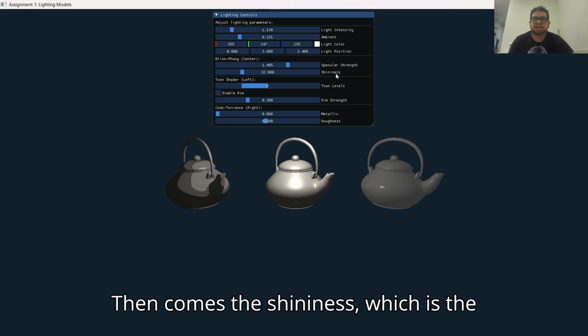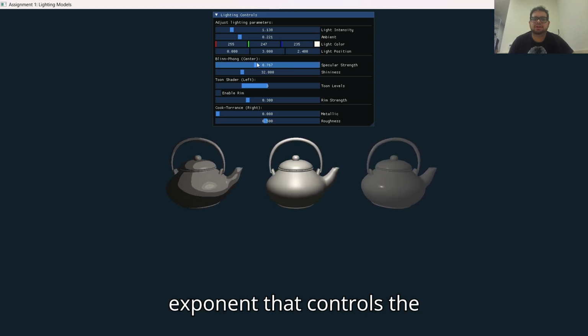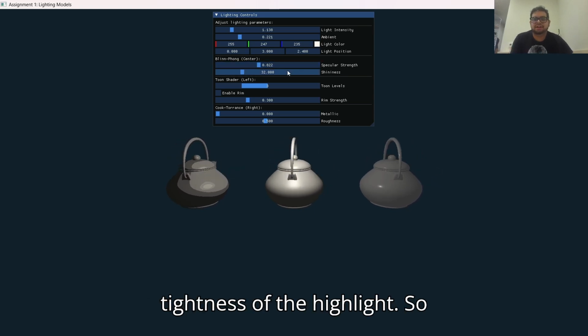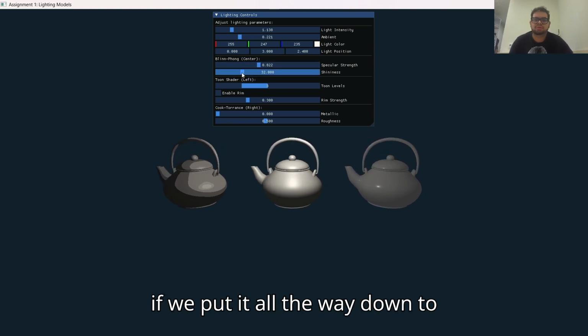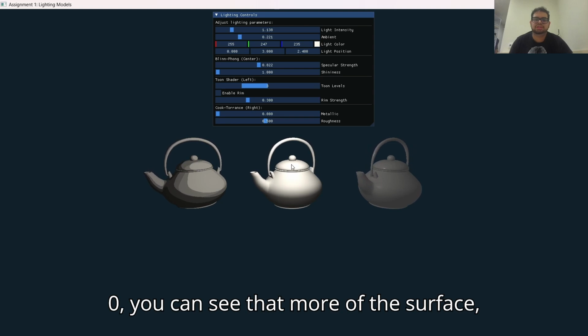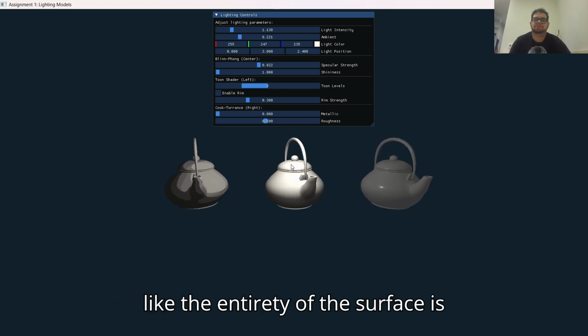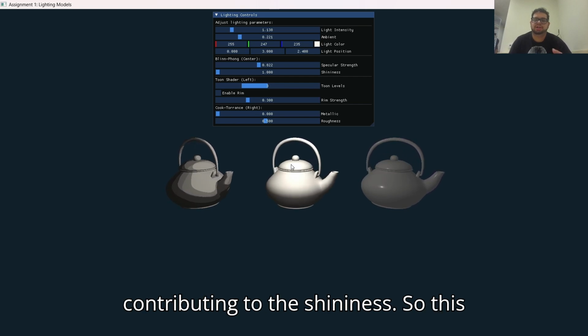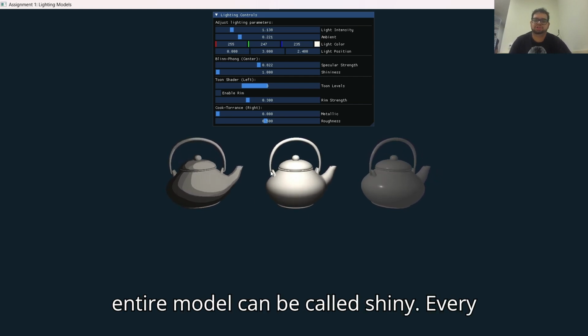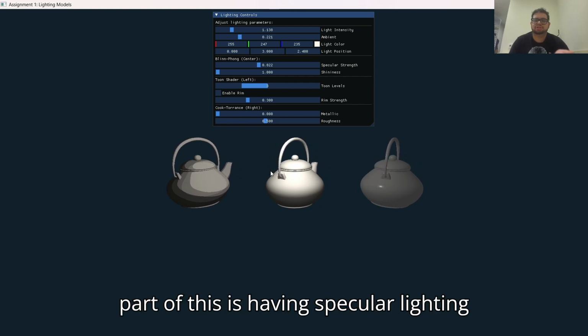Then comes the shininess, which is the exponent that controls the tightness of the highlight. So if we put it all the way down to zero, I can see that more of the surface, the entirety of the surface, is contributing to the shininess. So this entire model can be called shiny. Every part of this is having specular lighting applied to it.